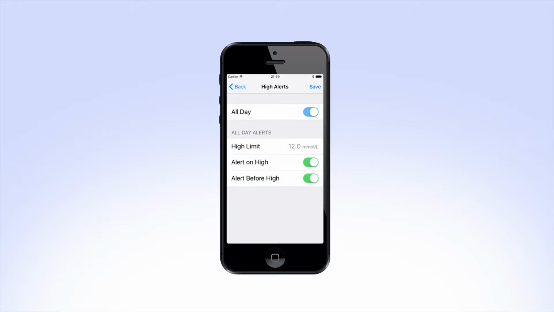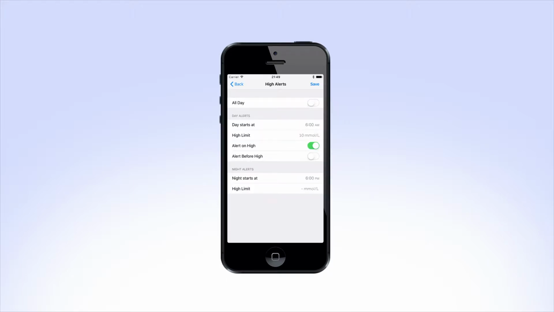You'll also notice you have an option for your high alerts to be the same throughout the day using the All Day feature. You can also turn off the All Day feature, so you have the option to program 2 sets of alerts for daytime and nighttime instead. If you choose to have 2 limits set, you'll see you now have 2 sections to complete, day alerts and night alerts. Let's start with day alerts.